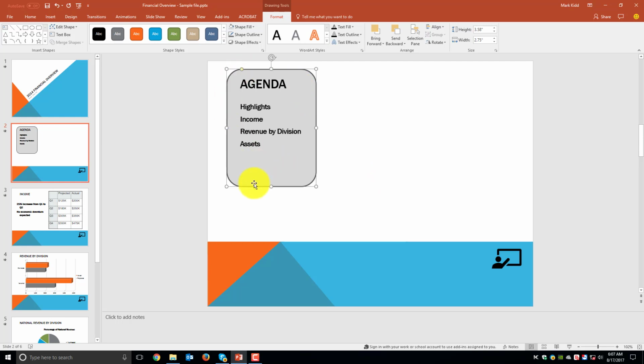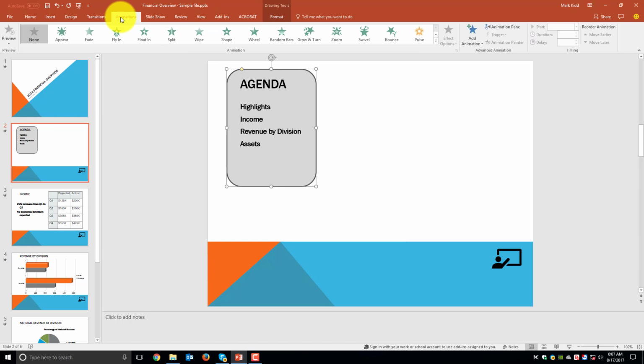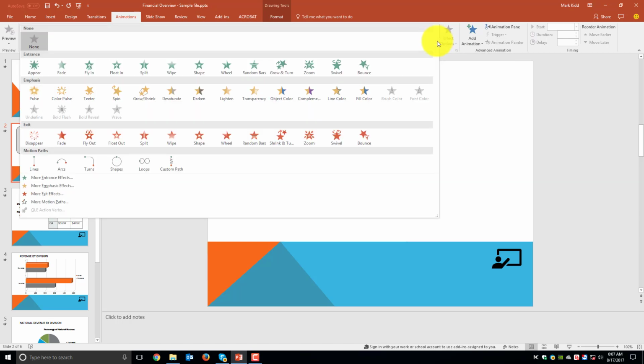Now that we've done that, keep your mouse selected on your shape and go back to your Animations tab. You'll notice everything has become available for you to use. All your different kinds of animation exist in this area over here, and what they do is they categorize all the animations under 4 different categories.